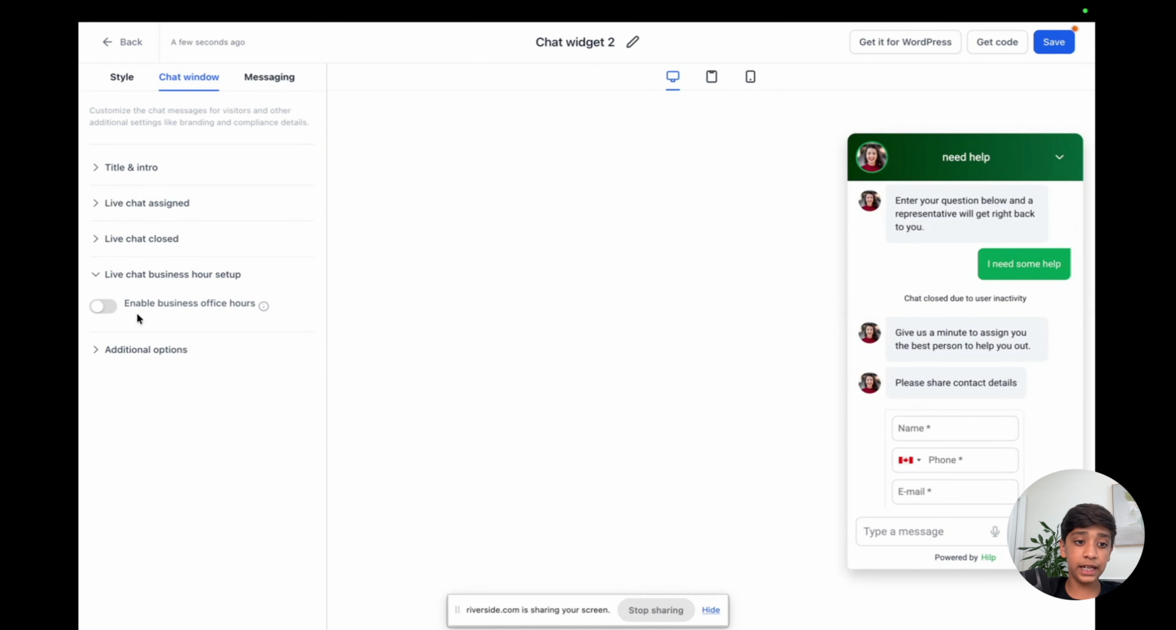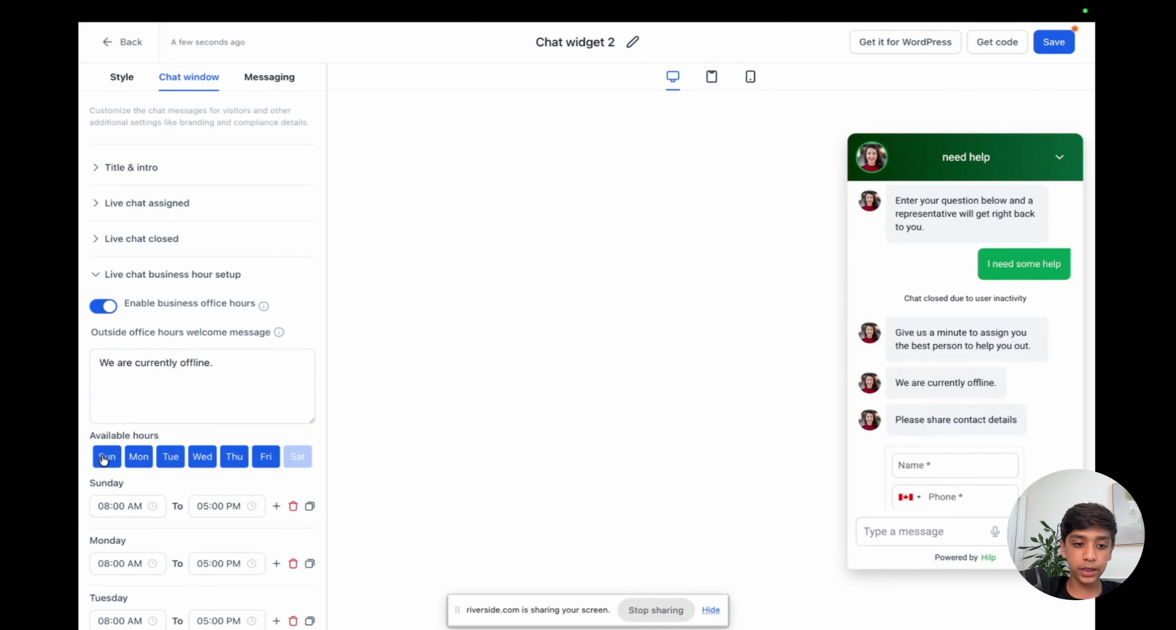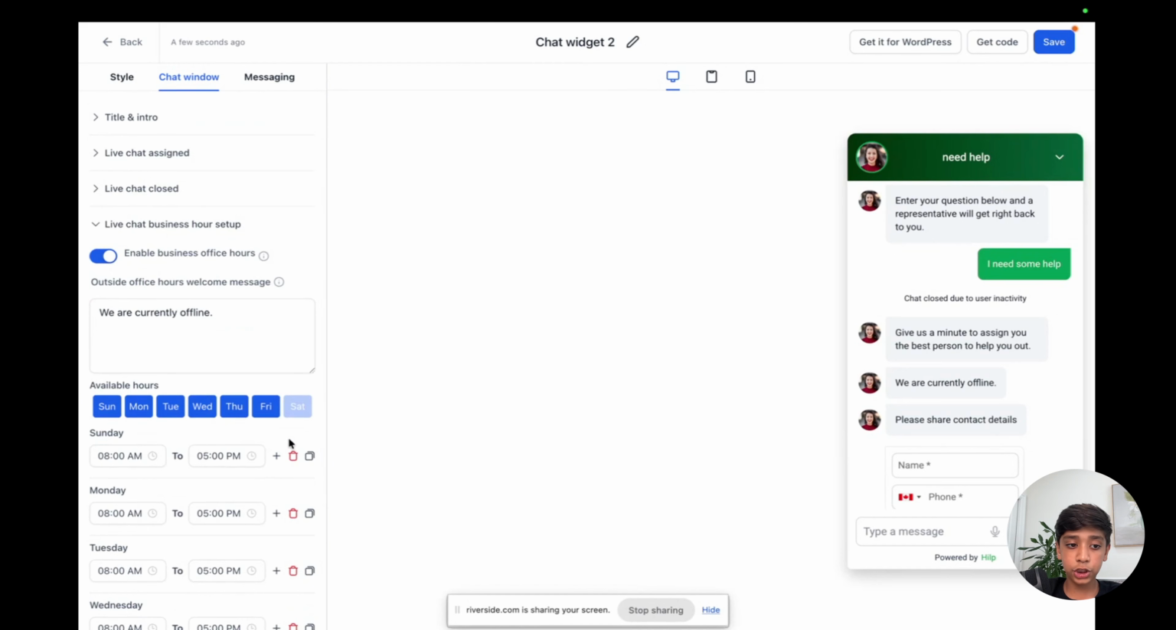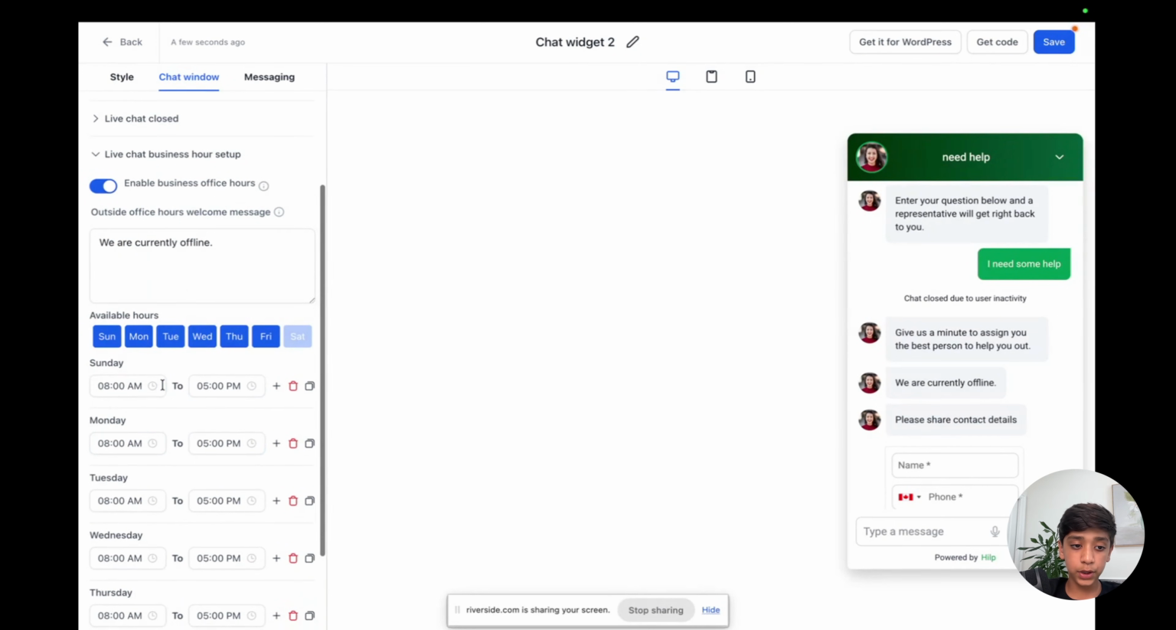This is basically enable business office hours. So basically, if your business works from Monday to Saturday only and doesn't work on Sundays, you can enable this and do Sunday, Monday, Tuesday, Wednesday, Thursday, and Friday when it works. And then the starting time will be 8 a.m. to 5 p.m. Or you can do 9 p.m. to 6 p.m. Whatever you want. It's completely your choice, again.